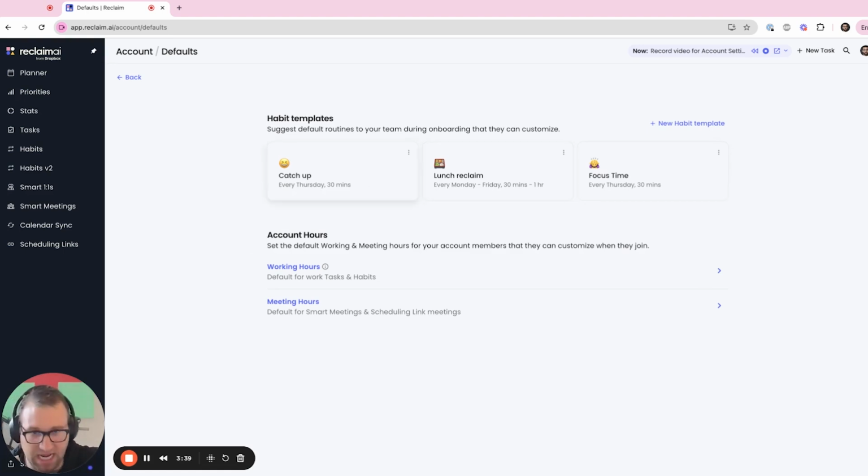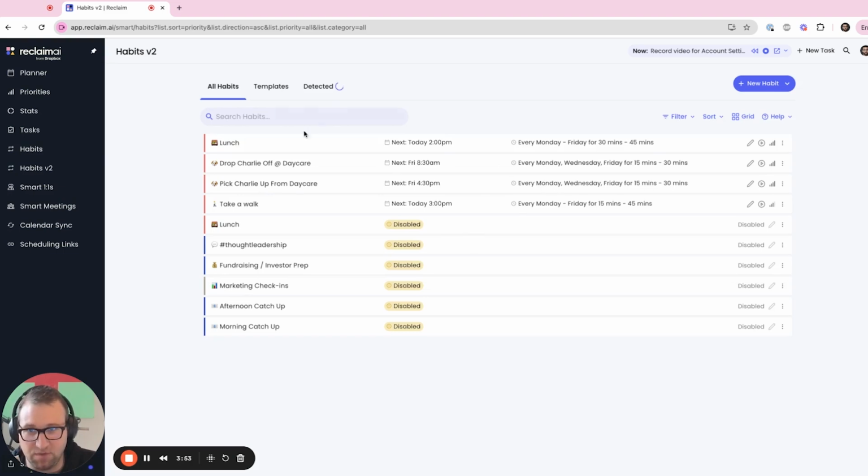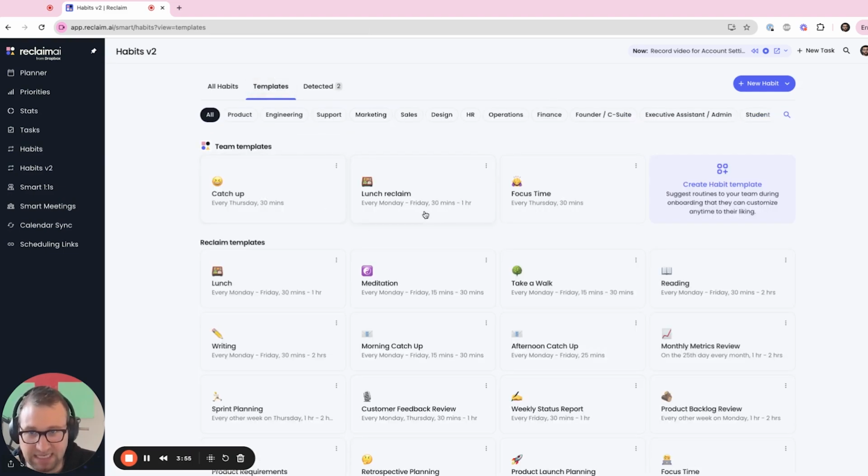Eventually, we're going to have more dedicated roles and different types of permission sets. But as of now, admins are the folks who will actually administer these templates. They can delete them, they can edit them, that kind of thing. You can also set these things up directly from habits as well as access templates in here. So your team is going to see these team templates.